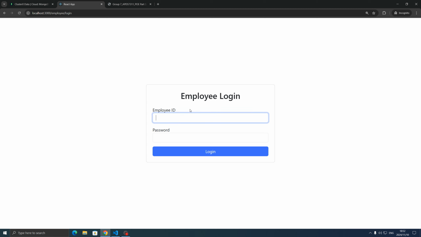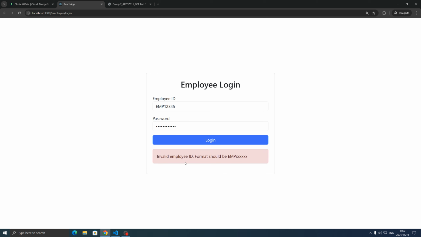And just to show you that since this is the new section that the validation does work, if you say EMP12345 and then enter the correct password, it will say invalid employee ID. There should be the format, but let's enter the correct employee ID, and then let's just take one character away from the password. Authentication failed, invalid credentials.